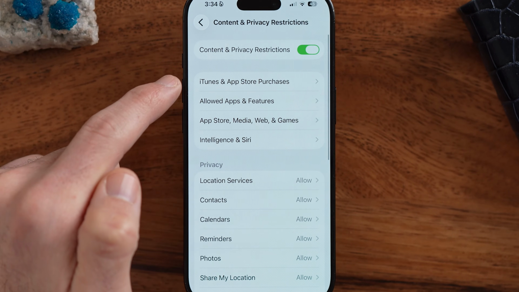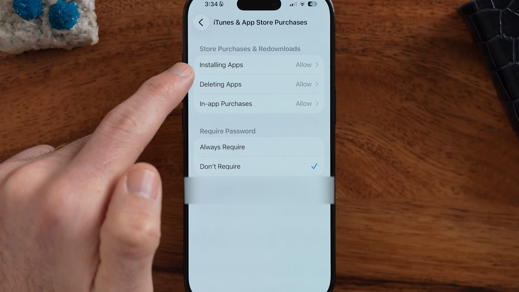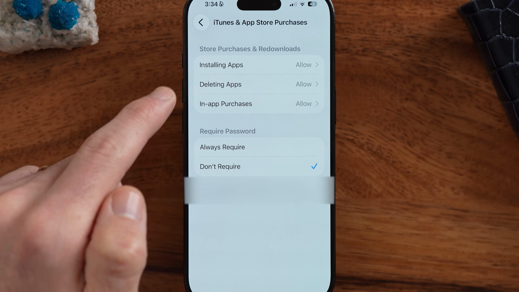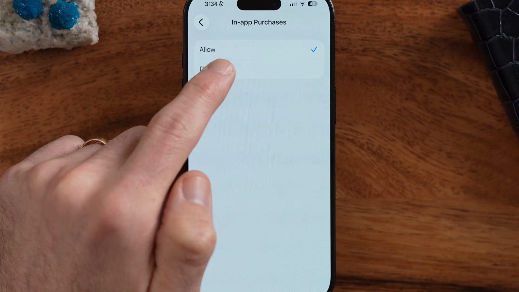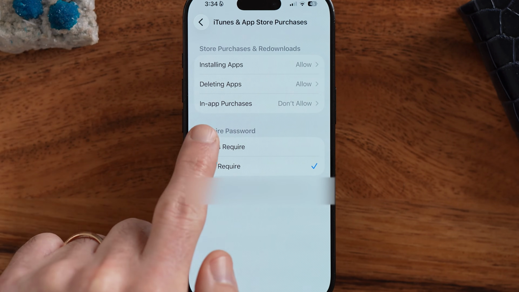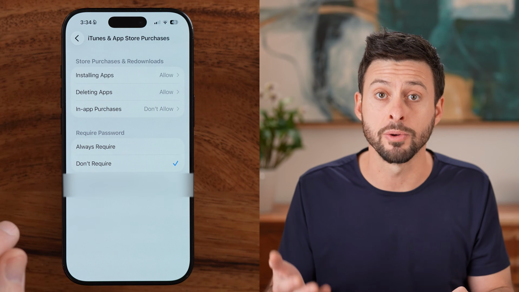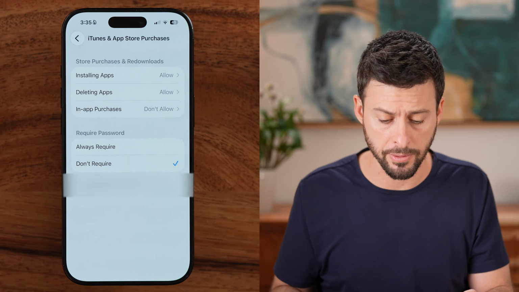And the next thing I would recommend doing is going to iTunes and App Store purchases. Now, if you don't want them to install new apps or delete apps or make in-app purchases, you can set any of these to don't allow. And just like that, they won't be able to make any in-app purchases and essentially spend your money while playing Roblox or Minecraft or whatever they're playing.